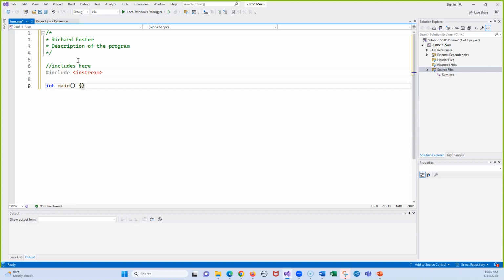We need an opening bracket. We need a return. Now this is not required, but I highly recommend that you do it. After each closing bracket, put a comment as to where it begins.